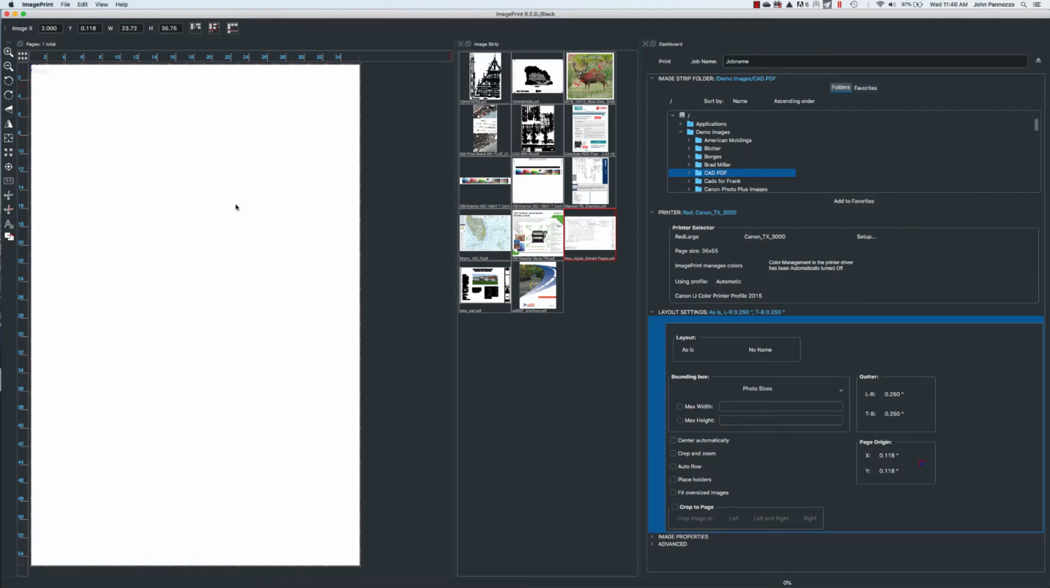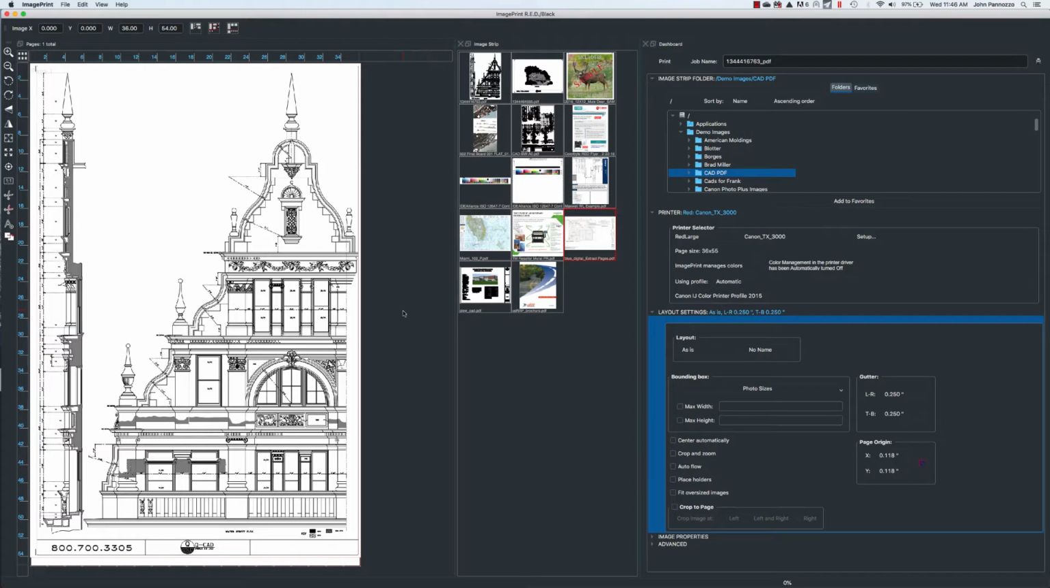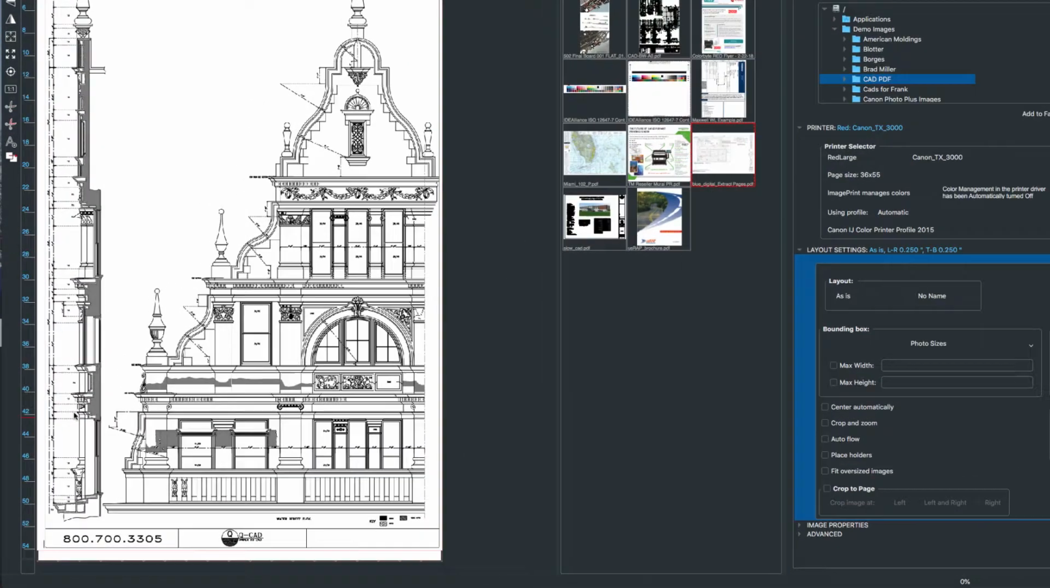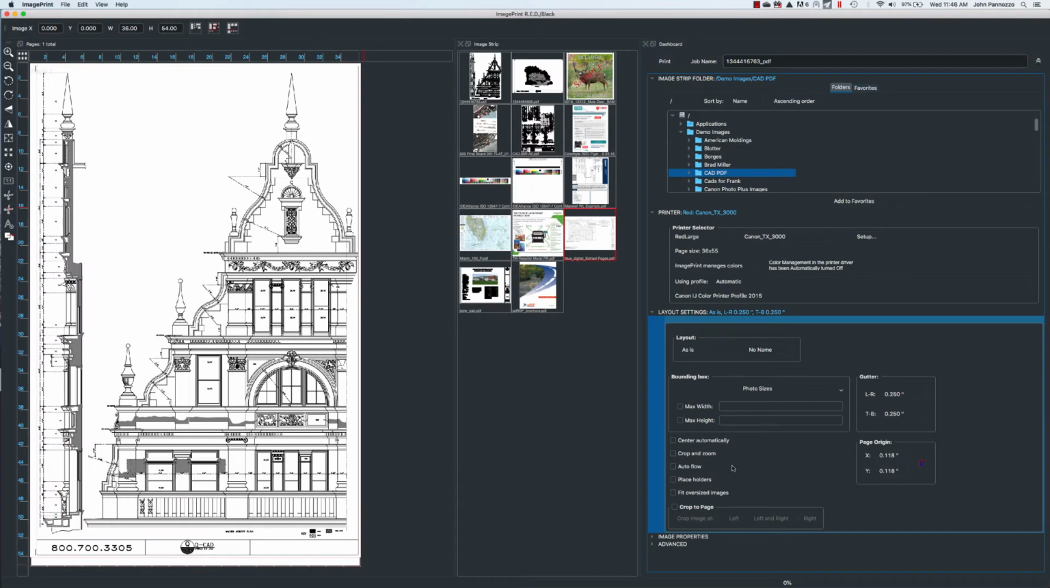Let's get started. Here's my first image. It's too wide for the page, but if we look at the left margin, we can see there's an extra large white area. If I was doing a lot of these documents from the same source, they most likely would all have that extra wide margin.